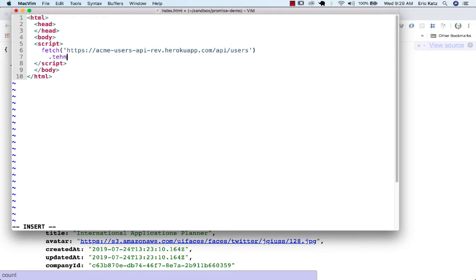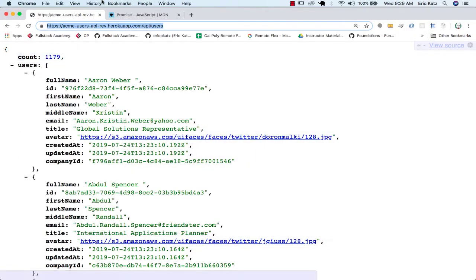We could always also use async await if we wanted to, but I'm going to take the response, turn the response to JSON, and then I'm going to get my data and just console log the data. So again, whether you do async await, which you'd have to put inside of a function, or use then, either one will end up working.